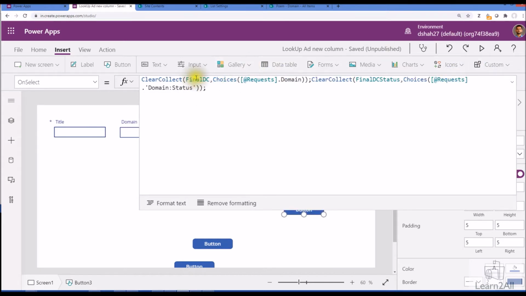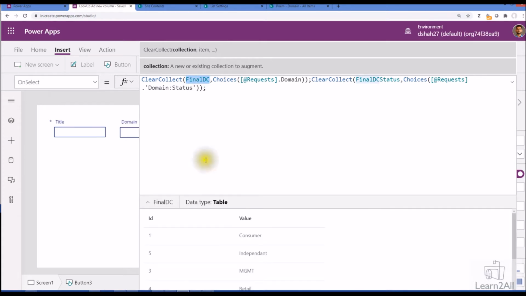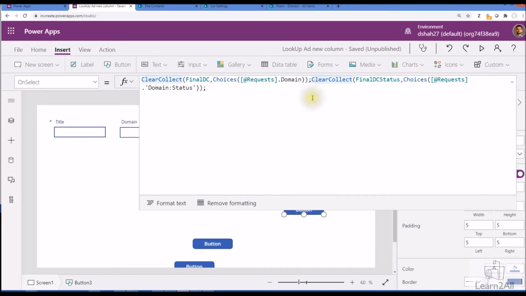Let me run it and show you the output. You can see here in this particular collection we are getting ID and value, and in this collection we are getting ID and value. So here we have status and here we have domain. So what we need to do here is keep this structure as it is, and add one additional column, status, over here. This will come from this collection. This was just for our reference, so we will be removing it last.